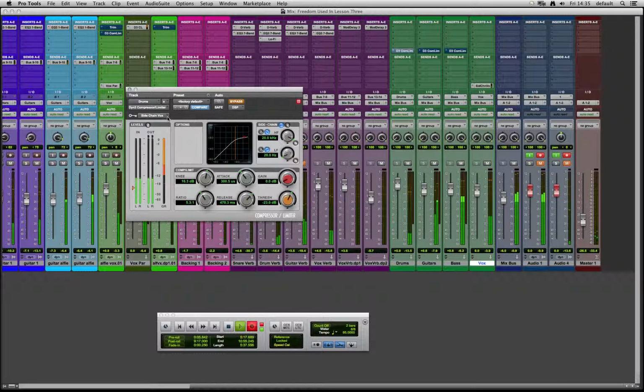Okay, so this now will duck the rest of the mix when the vocals come in. So if I just turn each of these on, you will hear that when the vocals come in the mix will get quieter, and that is what sidechain compression is. This is obviously an extreme way of demonstrating it, just so you will understand what sidechain compression is.